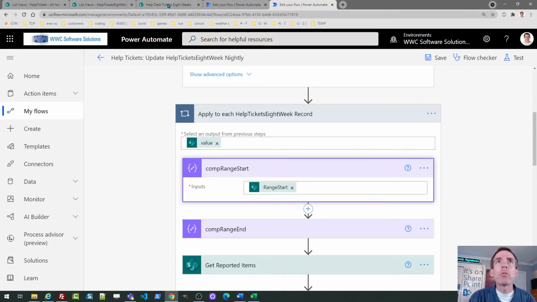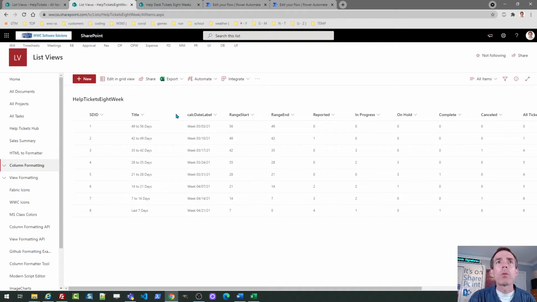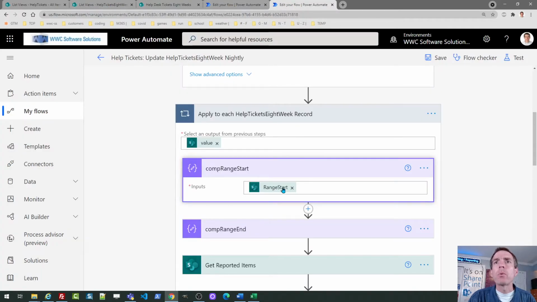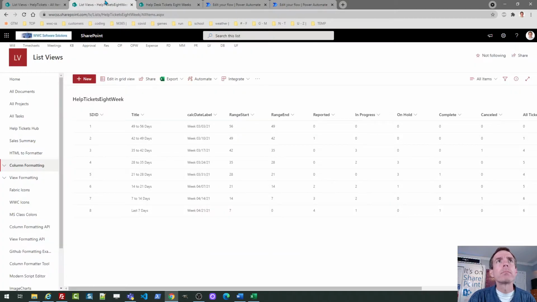So we have a date start and date end for each of these. If I look through this list, we've got that stored. So all right, let's go back. We have range start and range end. I got a little tangled up there for a second.